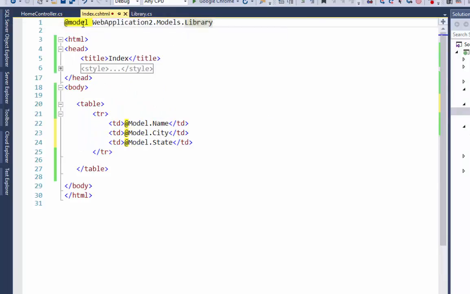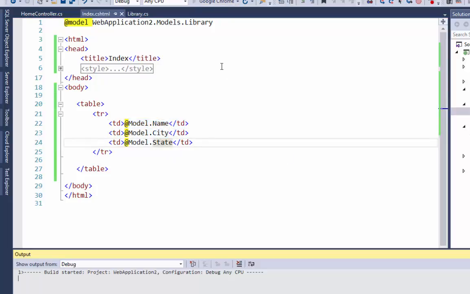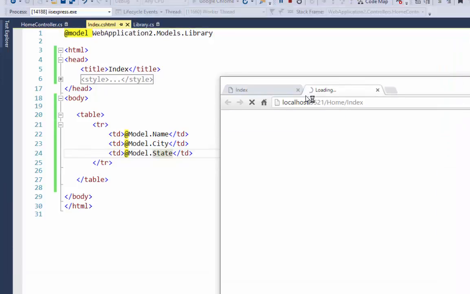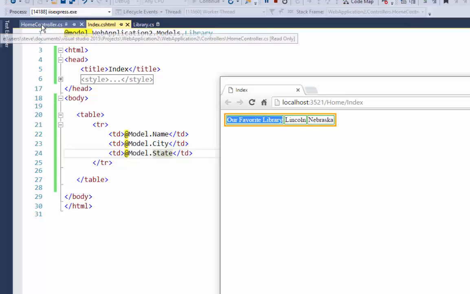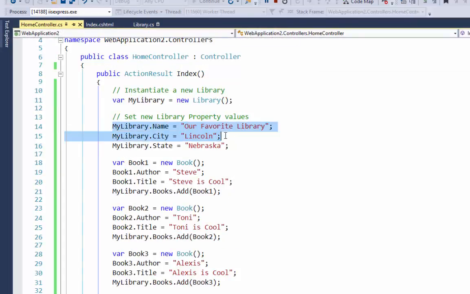And up here, our model is of type Library, and I can then access those properties on it. So if I go to run it, and I hit run, waiting for it, you can see it replaced the name of the placeholder I had in there. It now says our favorite library, Lincoln and Nebraska, and that was getting it from what I populated over here.